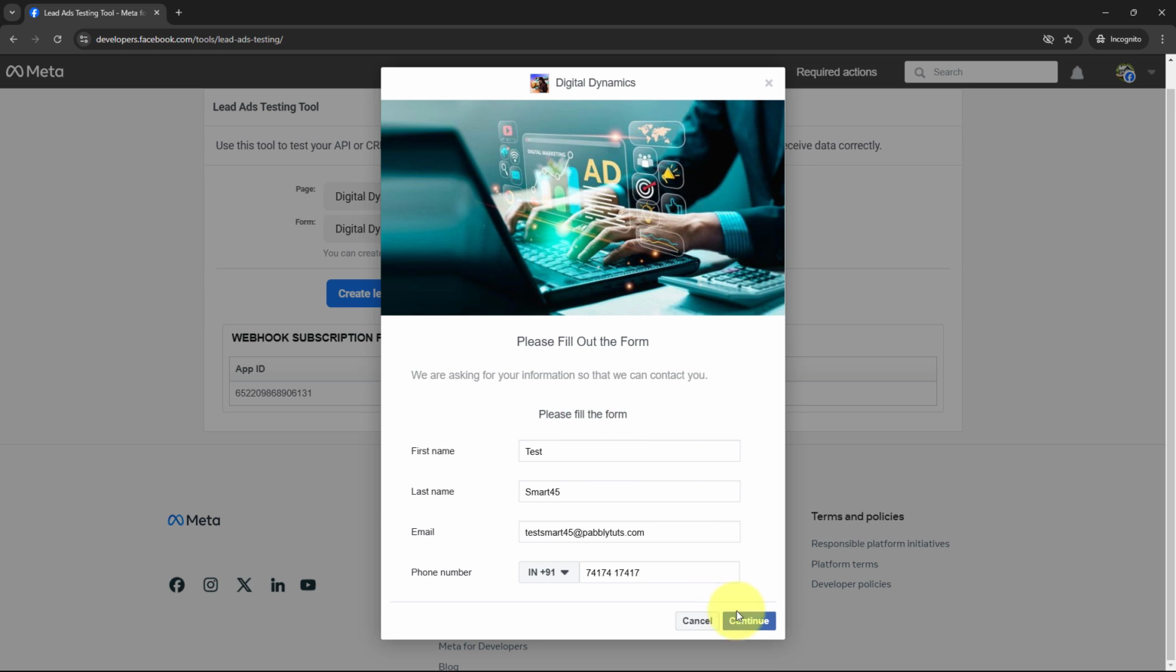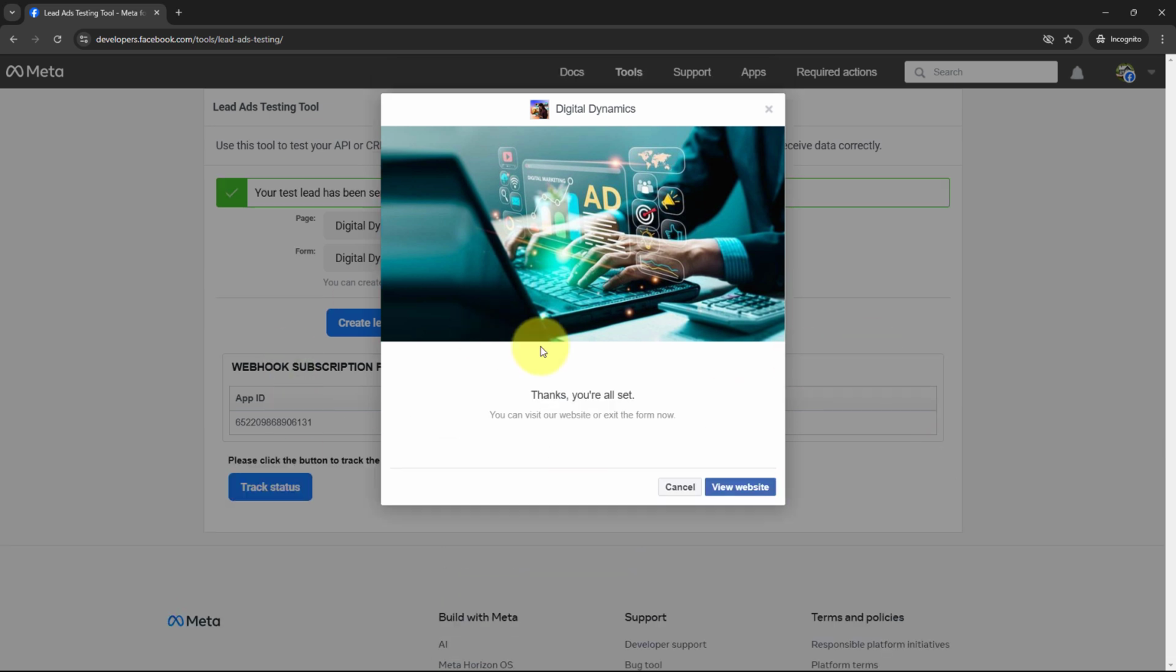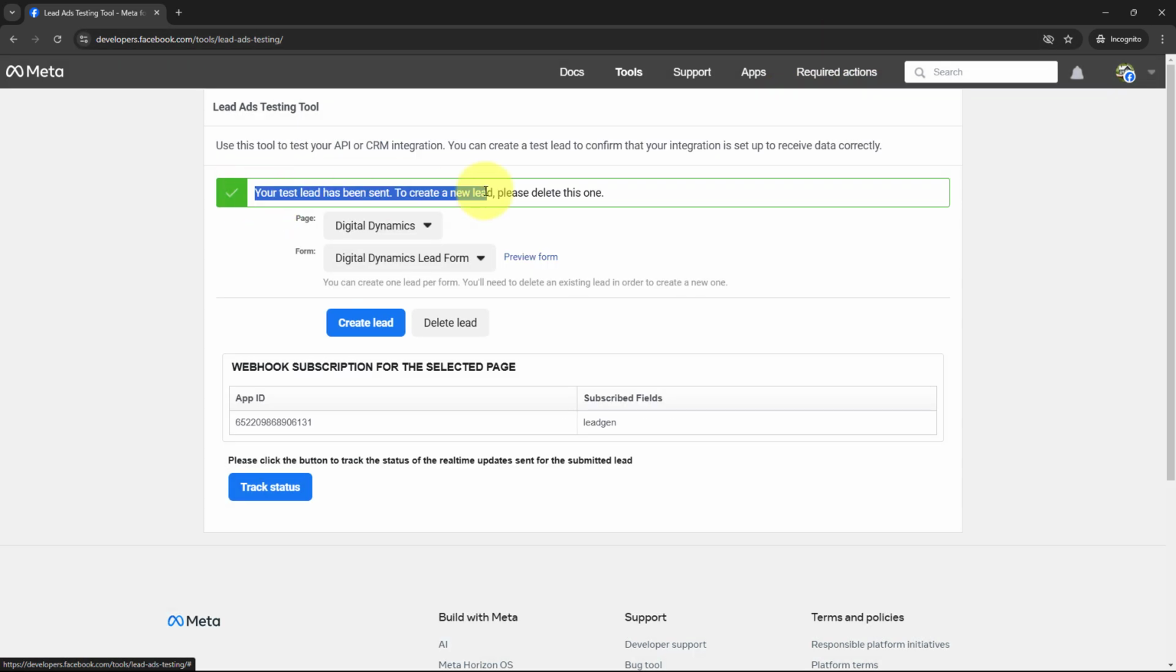After filling in all the required details, I'm going to click on this continue button and on submit to do the test submission. Over here, you can see it says your test lead has been sent. As now the test lead is generated, I'm going to go back to my workflow and check whether Pabbly Connect has captured the response of the test lead being generated or not.